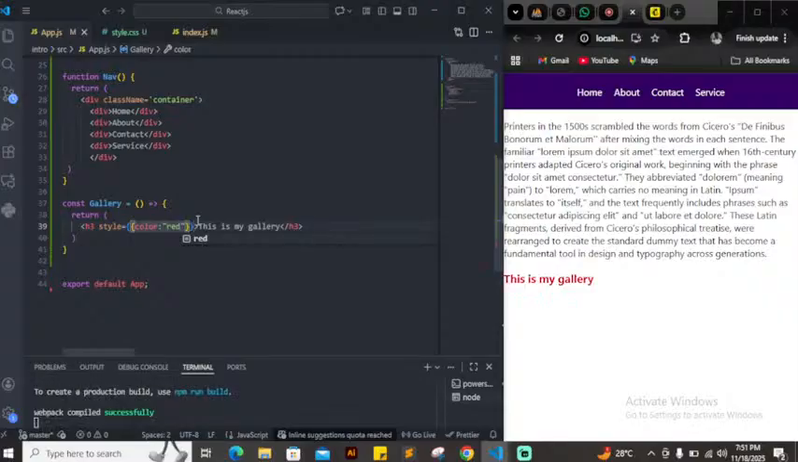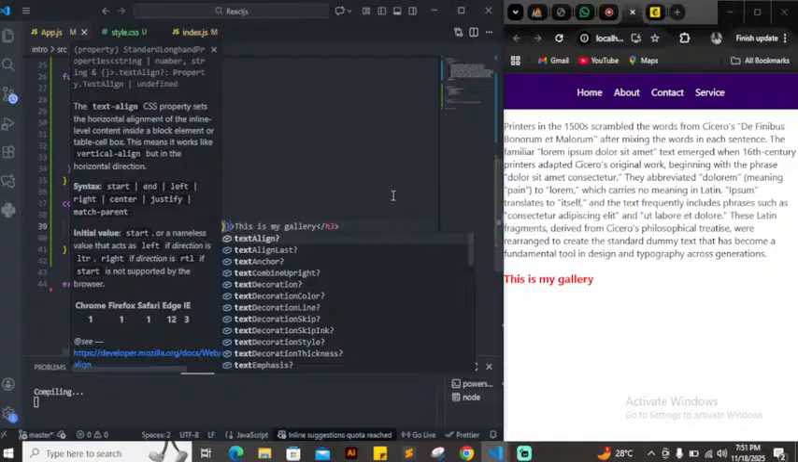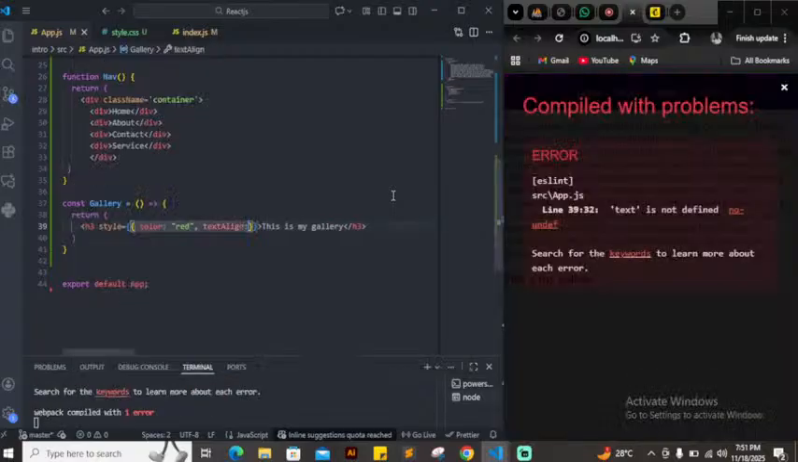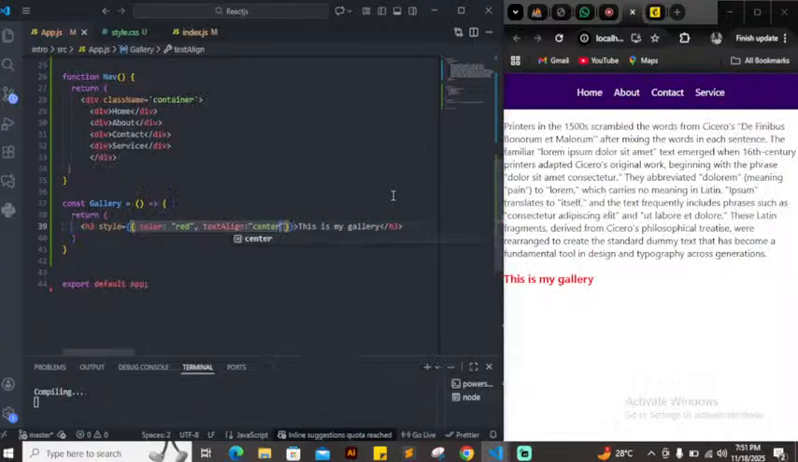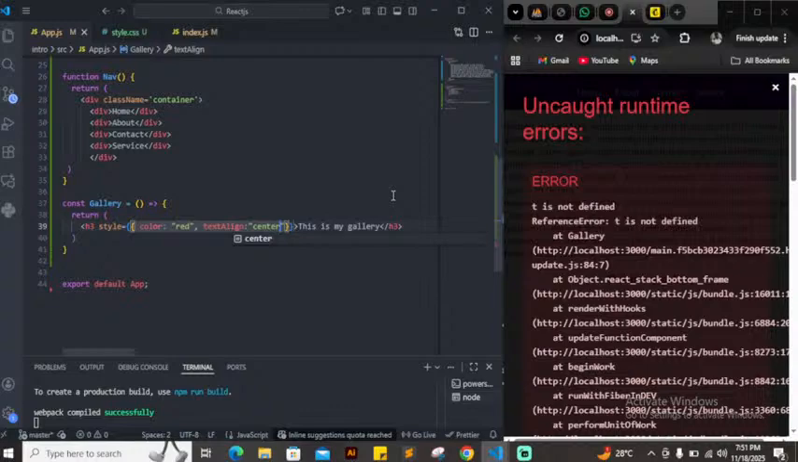Are you seeing that it is red? I did that in inline styling. Then I can add more, correct? Let's say I want to make it be at the center. I'll just say text-align, you can see it's aligned. Then I will call what value? It's still loading. Text-align, value of what? Center. This is not defined at gallery.